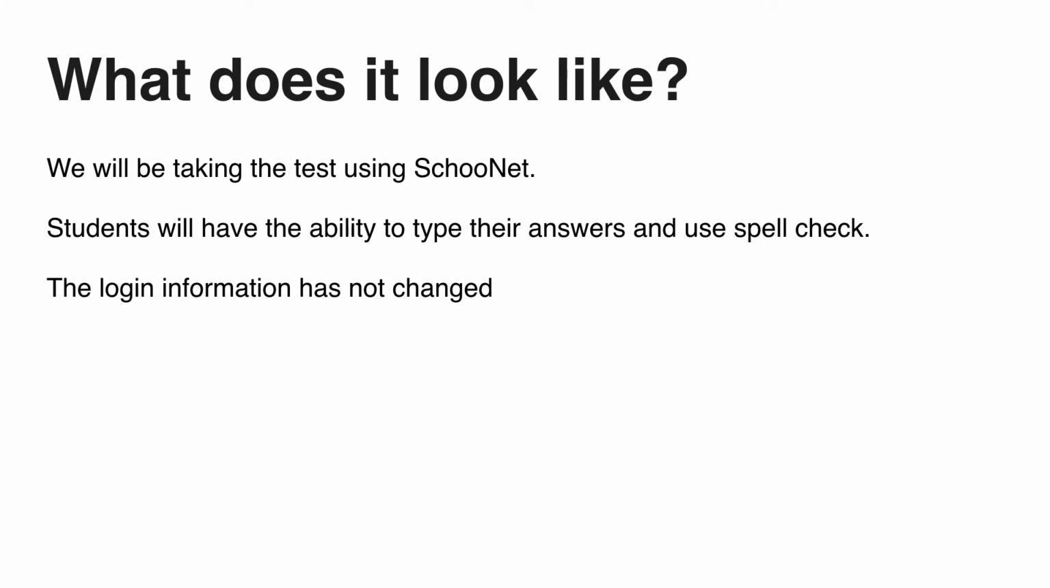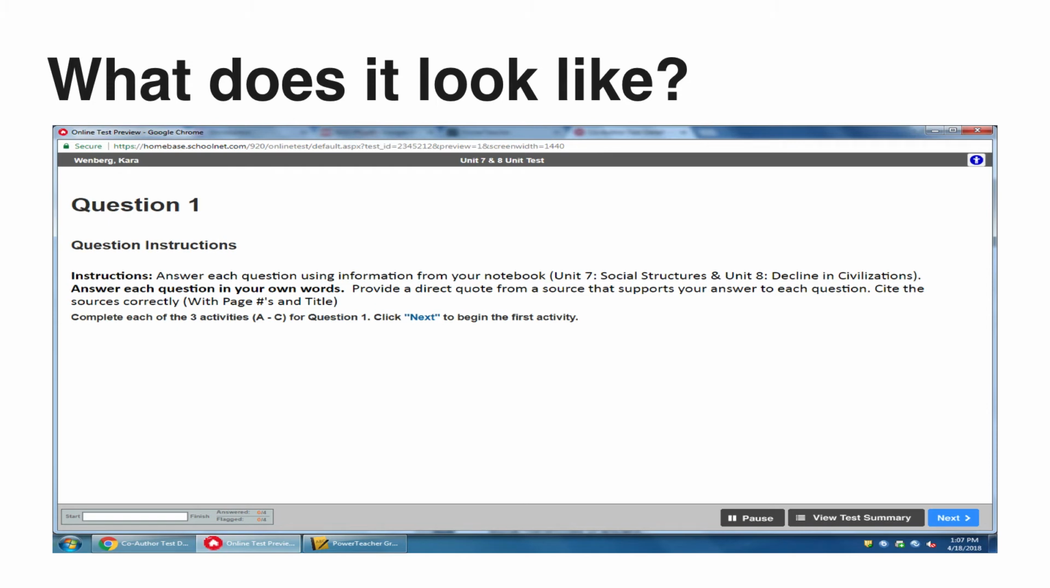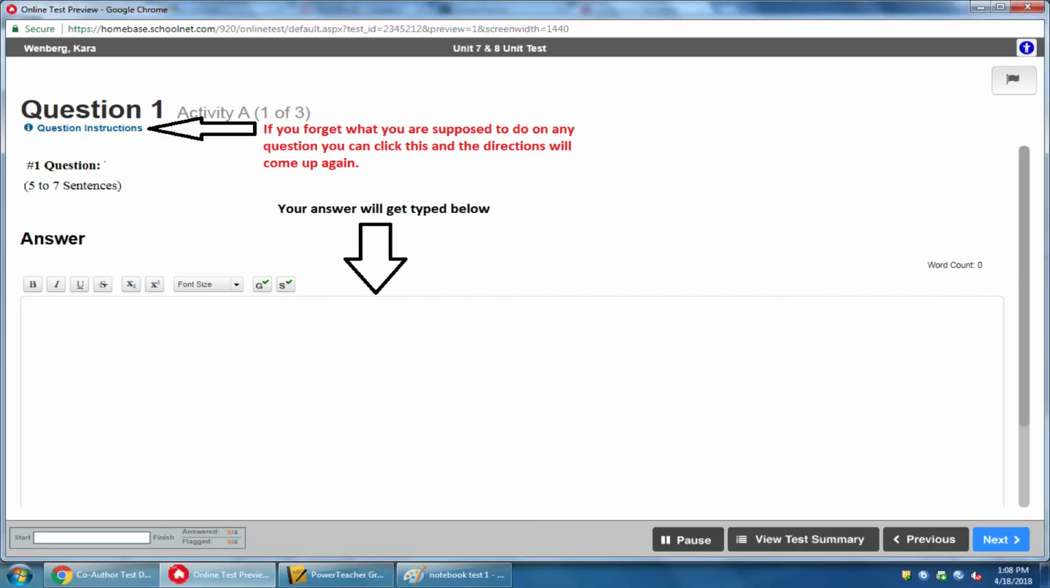So what does it look like? We're going to do it in SchoolNet, so then you can type in your answers and use spell check and all that stuff to make sure your answer is good to go. So it's going to look like this. It'll pop up for the question. It'll give you all the directions. And then when you press next, your text box will pop up.